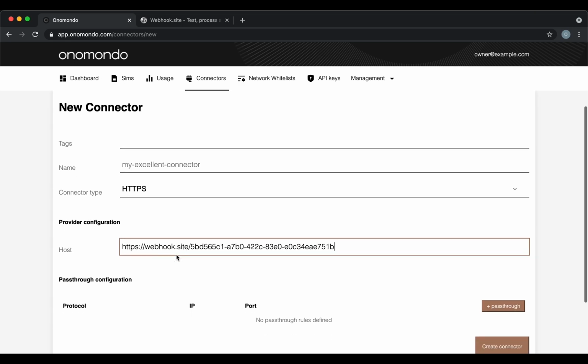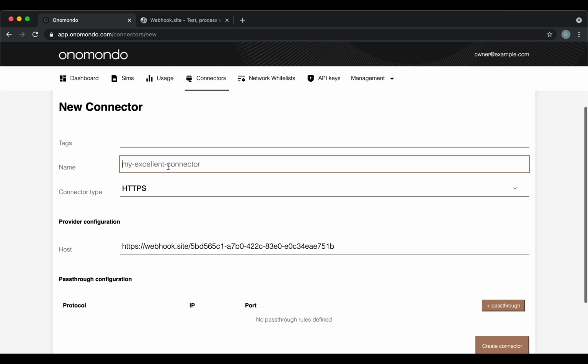Now, all the data from the SIMs that have this connector will end up at this endpoint, even if the IP address is set to 1.2.3.4. Then give your connector a name and click Create Connector to finish the setup.